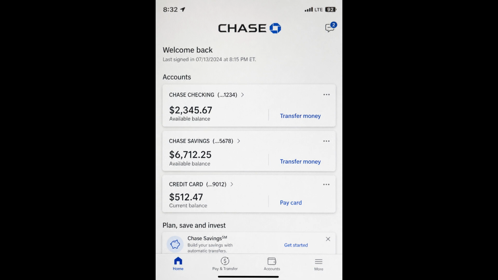Hello everyone, in this video, I'm going to show you how to change credit card due date on the Chase application. So let's start with the first step, which is to open the Chase mobile application on your iPhone or Android device, and then just sign into your account.